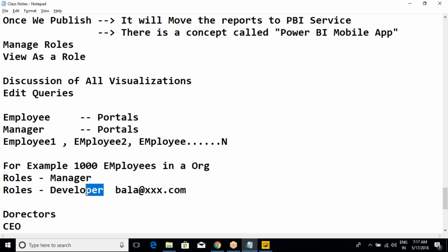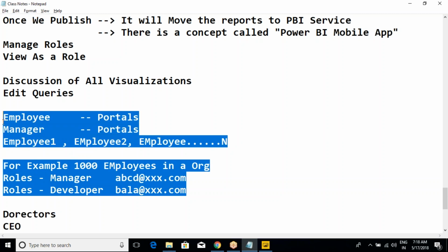This role we are going to restrict to limited functionality. Whereas I'm adding something called abcd at triplex.com. Assume that this is my manager email ID. If I add this email ID to this particular role, what will happen? This might be a higher role, right? So you can see we need to provide more privileges for this particular role. Okay, I hope you guys understand.